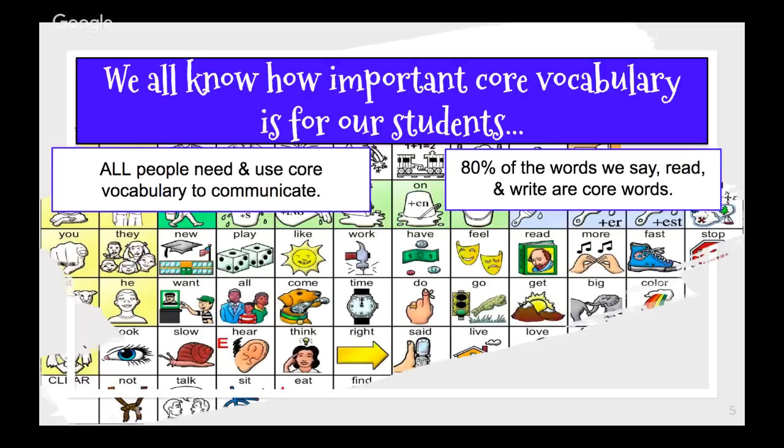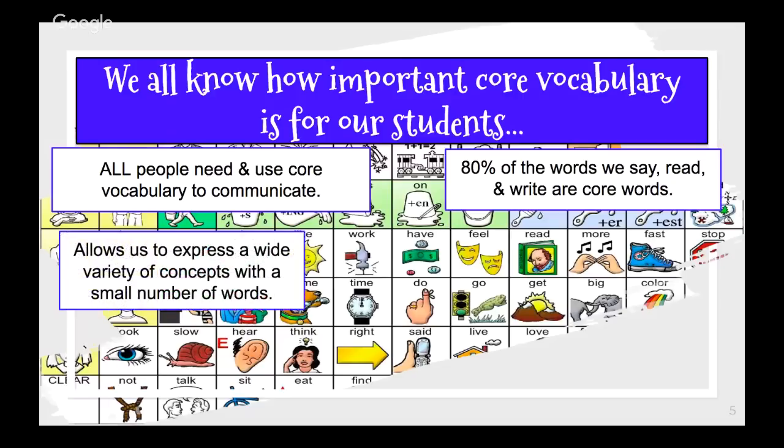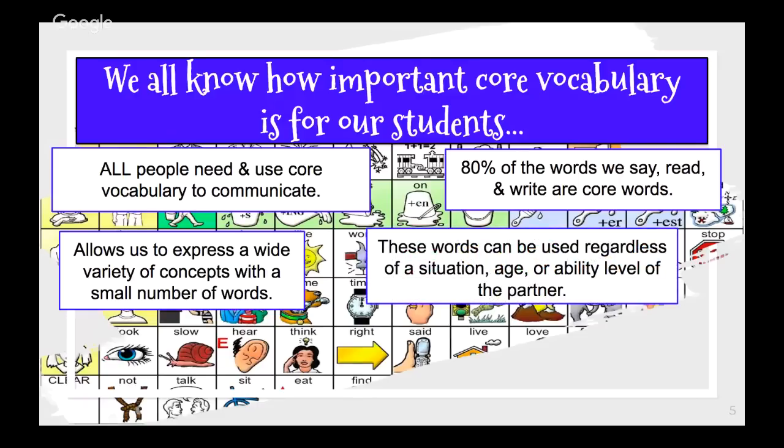Estimates are between 300 to 400 words comprise a core vocabulary. By using core vocabulary, we are able to express a wide variety of intentions and concepts using that small set of words. I always think about real estate as I'm designing a board. These are those words that you are going to use so many times. These words can be used regardless of situation, throughout the lifespan, and with all the different abilities of both users and communication partners.